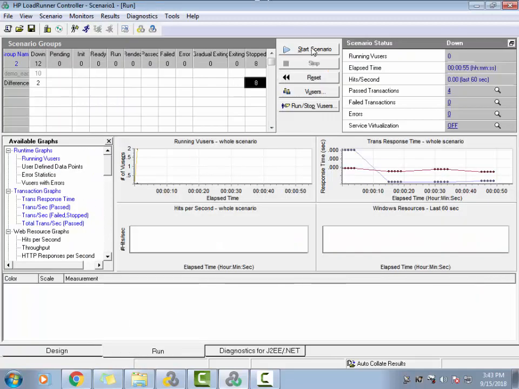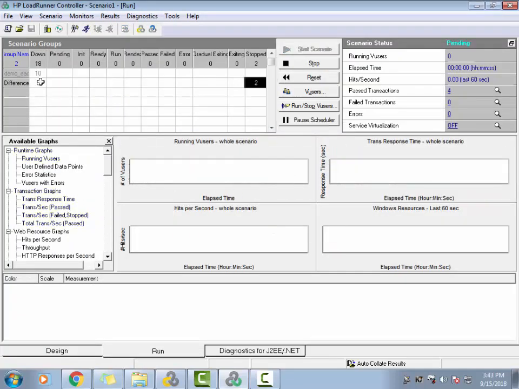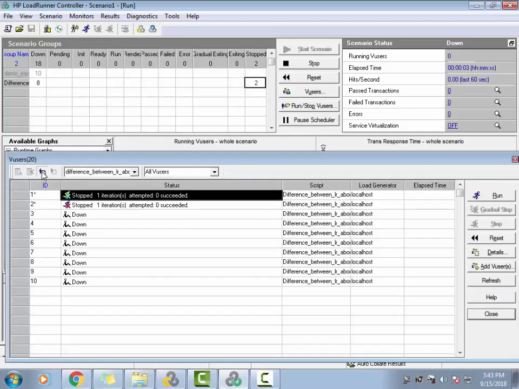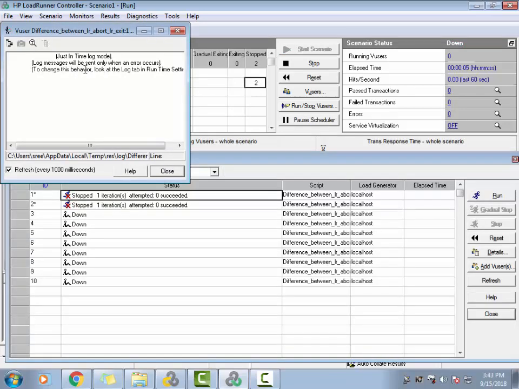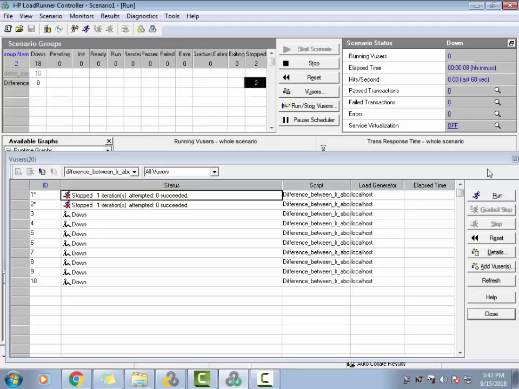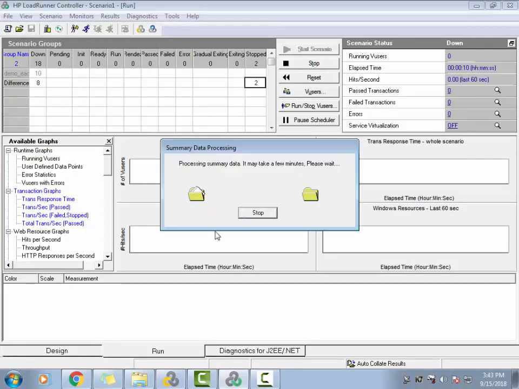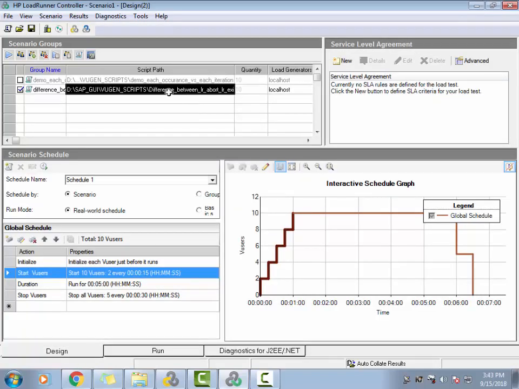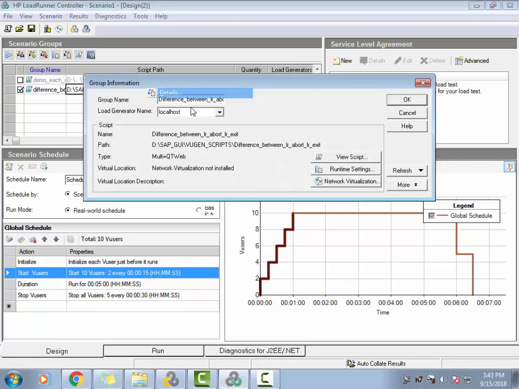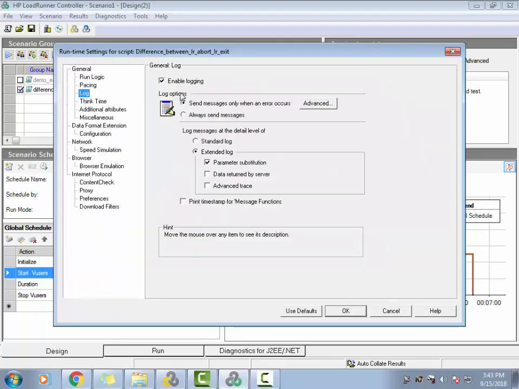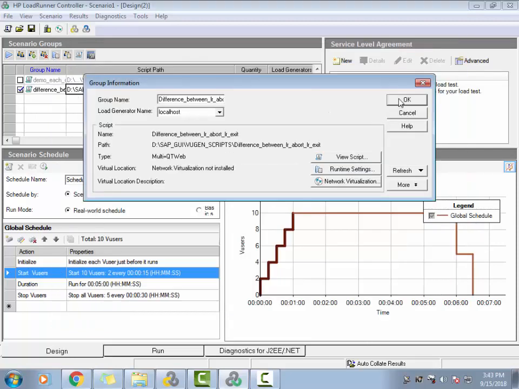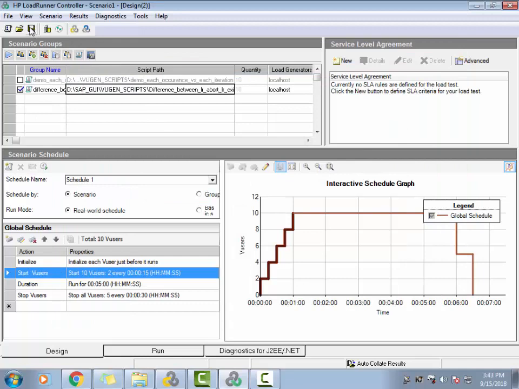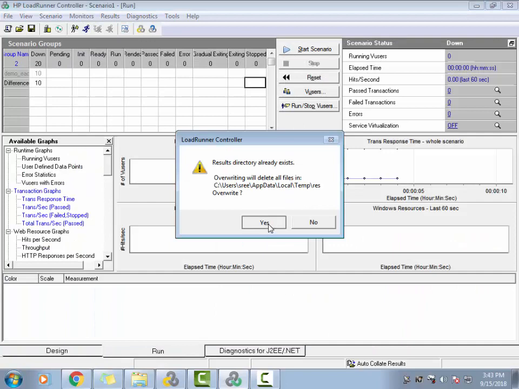Okay, so let's go ahead and run the test again. Just-in-time log messages are sent only when the error occurs. Oh, I have it set to only when the error occurs. Okay, so sorry guys, I have to go back again and change that. So let me go to the details, let me go to the runtime settings and enable the logging to always send the messages. Okay, so I've enabled the extended log, but I should have enabled this one as well. So let me go ahead and run the test again.